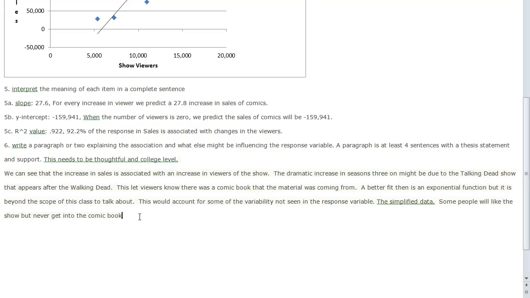But just face it, some people are going to watch the show and never going to like the comic book. Some people are going to like the show, they're going to read the comic book, and maybe they're not going to like it, so they're going to stop buying it and stuff. And so because of differences, maybe there you're going to see that, right? But you want to think deeply about this, all right?